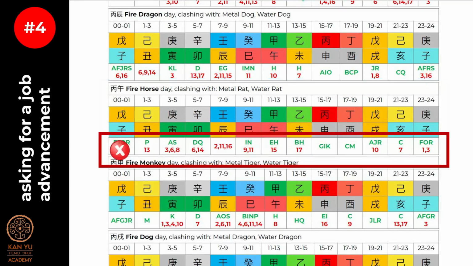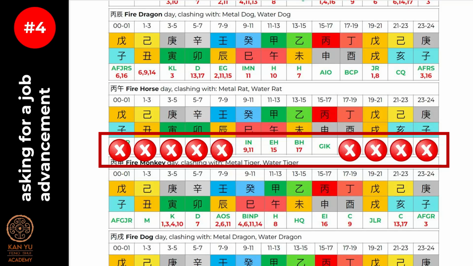We have to remove all non-opening hours. We are left with 4 possible pillars. Let's check them one by one. The Yin Water Snake hour, 9 to 11 am, bears the Black Tortoise star and the Road Emptiness star. Both are not favorable for the activity to be performed, so we have to discard this pillar.